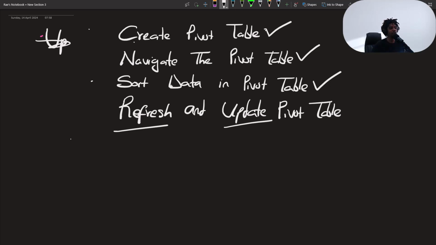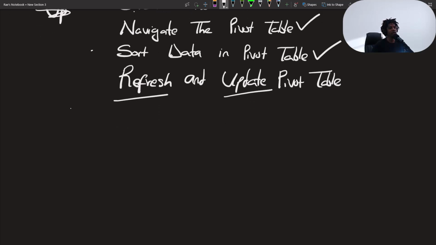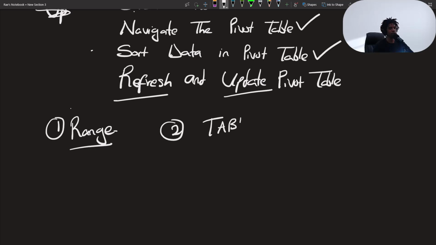Now, we created the pivot table in part 1 from a range. I told you there are two ways we can create pivot tables. One is from a range and two is from a table, right? I assured you that in a future tutorial, I will show you the difference between creating a pivot table from a range and from a table. Now, this is where it comes into play.